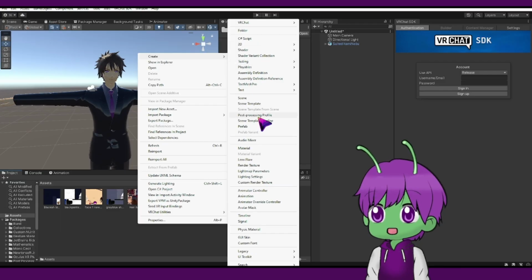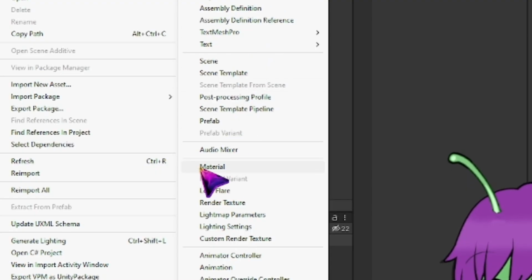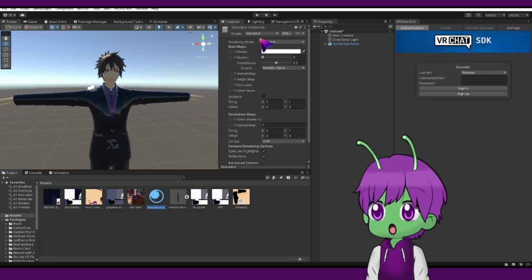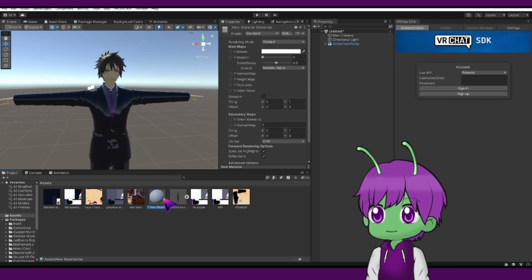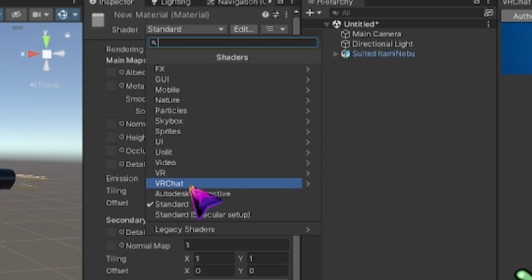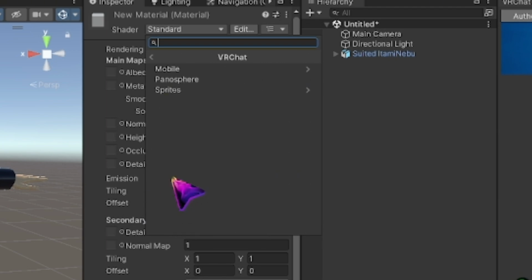right on this menu, and then go to where it says material. This is a little material thing right here. Click on that. It's going to give you standard shader. Now, if you've done everything right, the other steps, like downloading everything, you should see a thing that says VRChat right here. Click on that.